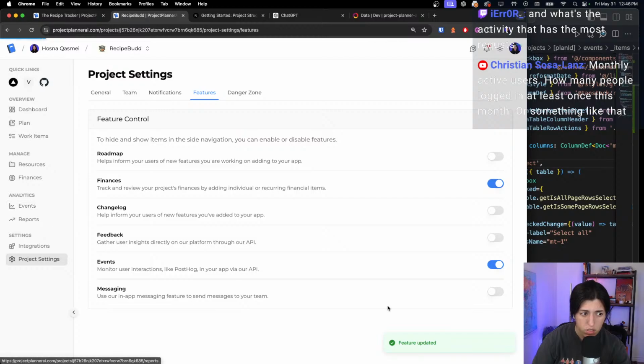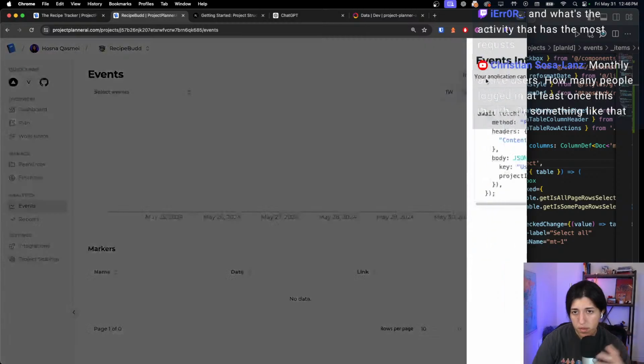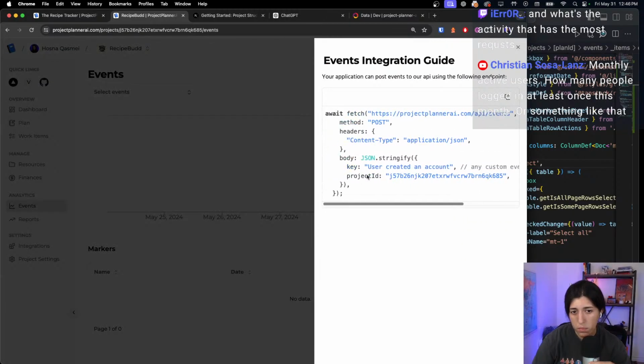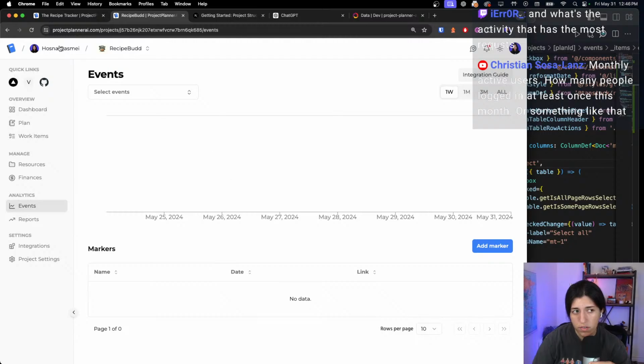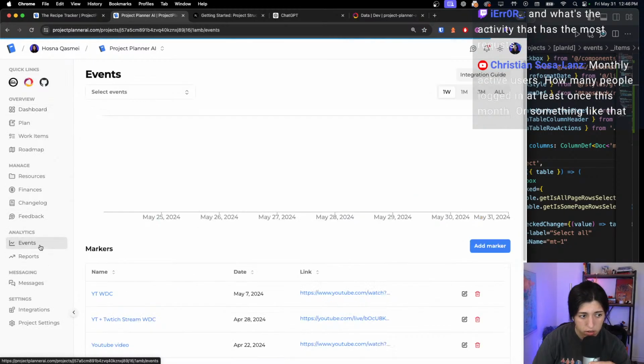Events. Yeah, I gotta fix this. I mean, it's still a work in progress, but anyway, yeah. And then you could just use our endpoint to hit and add your events here. I don't have it set up for that one, but for ours, this is what it looks like.